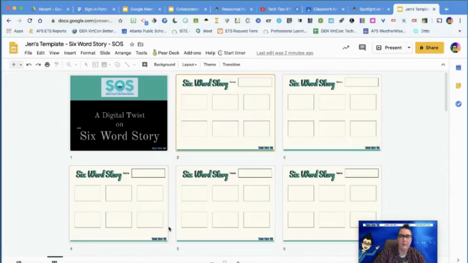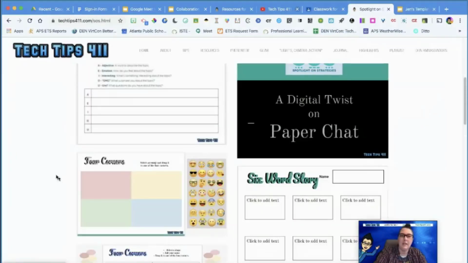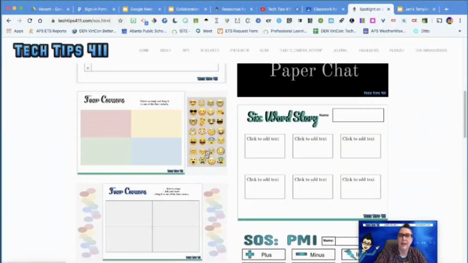That would be another way you could do that. Any questions on how you can use Google Slides in a collaborative way, pushing out a template like this? You can do this very easily. I have several different templates. I just added last night 4 corners. I've got 2 versions of that.